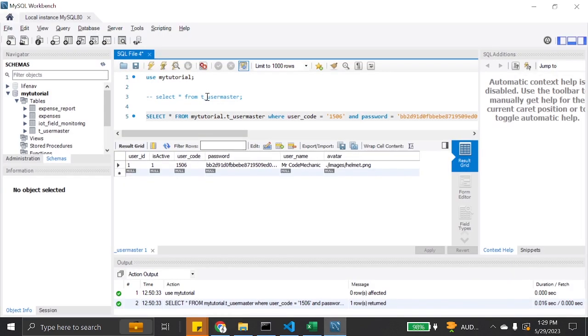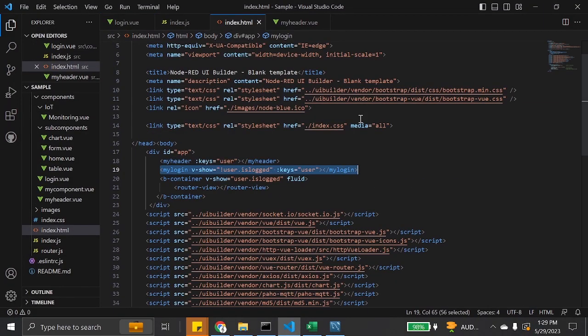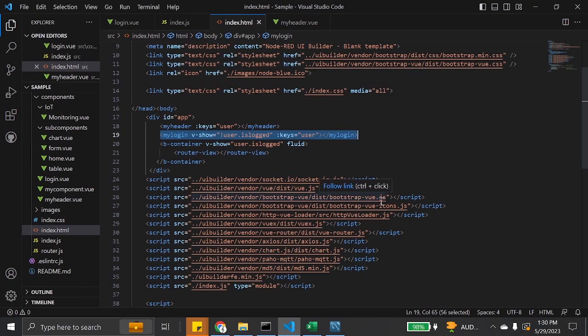So right now, our user has a user code 1506, username Mr. Code Mechanic, and avatar. The password is encrypted with MD5. Now, in this tutorial, I also added the module MD5. If you don't know how to install a module, check part 1 of our tutorial series.